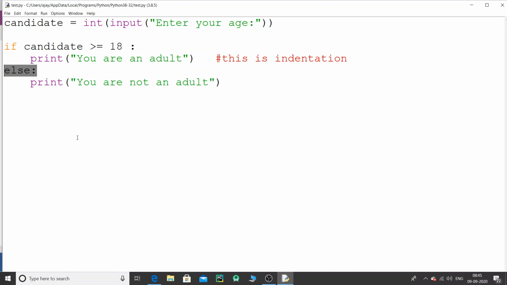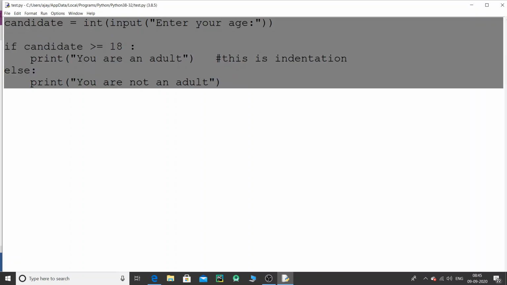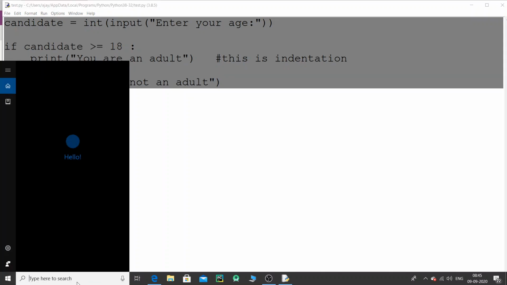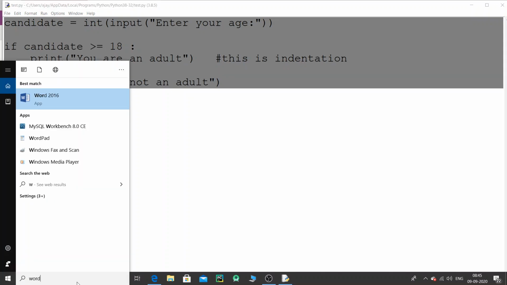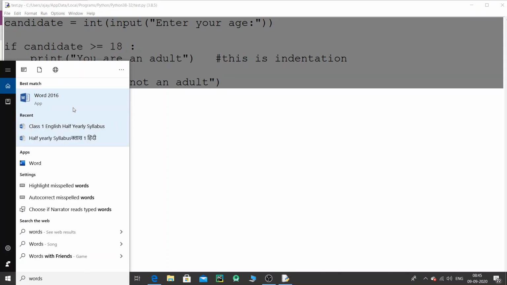I hope that this is pretty clear to you now. Now let us do one more program. So this is one program that I did for you. I'm going to copy this and save it into a Word file, and I'll give that to you.